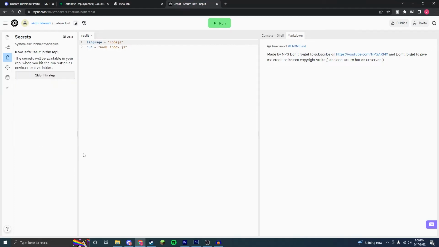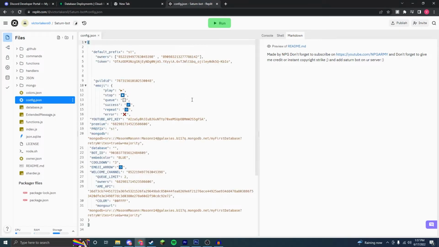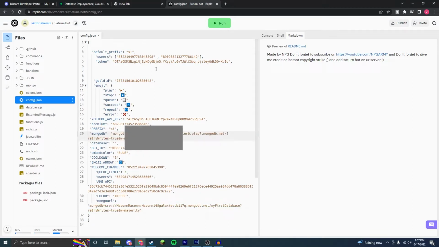Click add new secret. Now go back to your main files right here and go to config.json. You're going to want to replace this MongoDB link right here with the existing one that you had saved from earlier. Then make sure that you have your password in there, which I should have blurred out right here, but it will be your password.